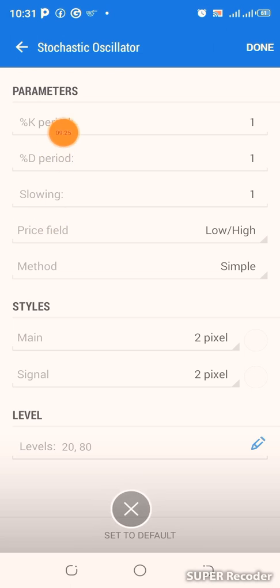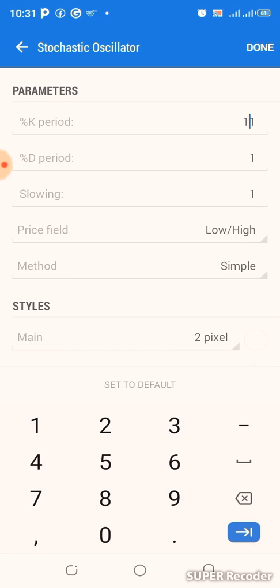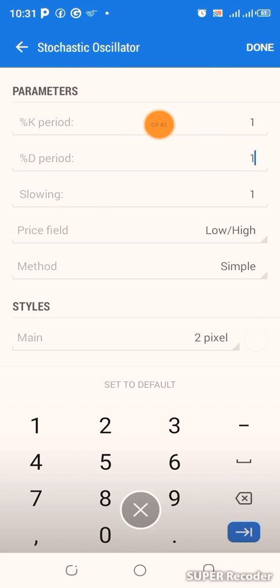Then you can see we have different periods. You have to change these periods to 1. Make sure everything is 1. The K period should be 1. The D period should be 1. The slowing period should be 1. Then the price field should be low and high.